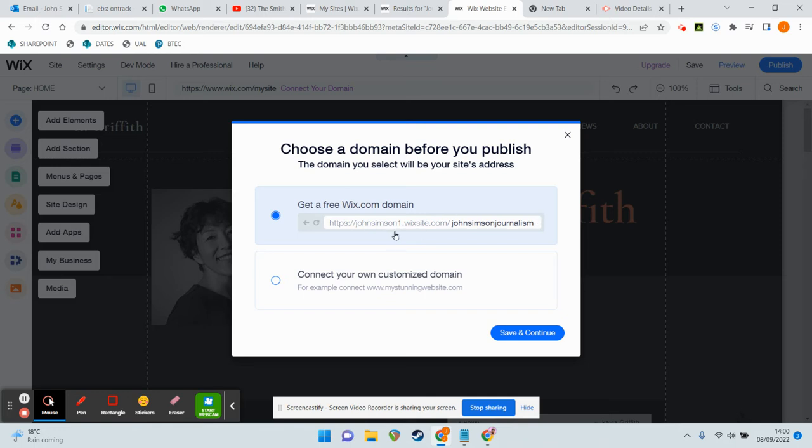Obviously, that's not the catchiest name, but later on in your journalistic careers, if you think that you really want to make this website as professional as possible, you could buy a pretty cheap domain name. So I could go out and actually buy www.johnsimpsonjournalism.com and then connect that to the website.